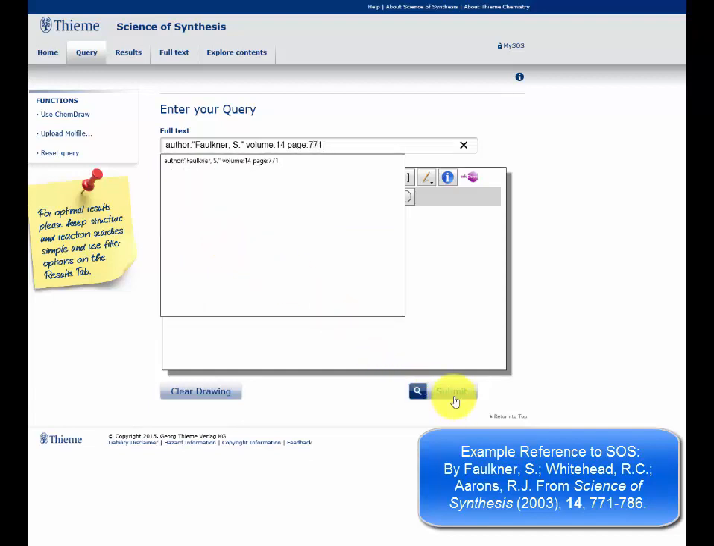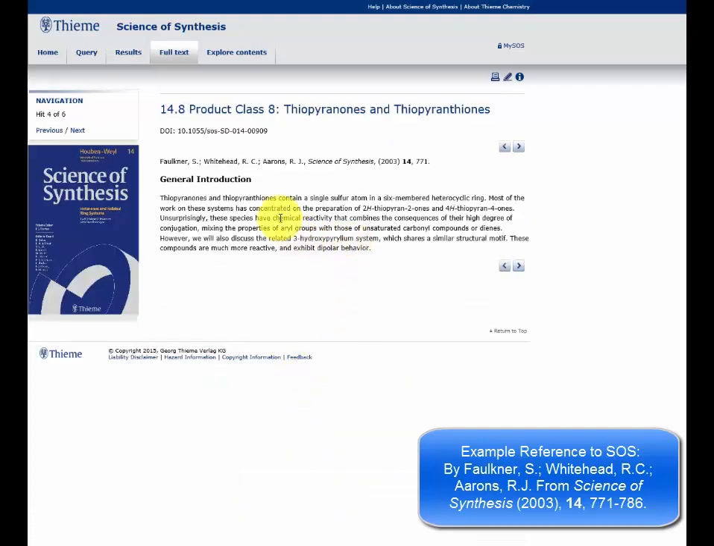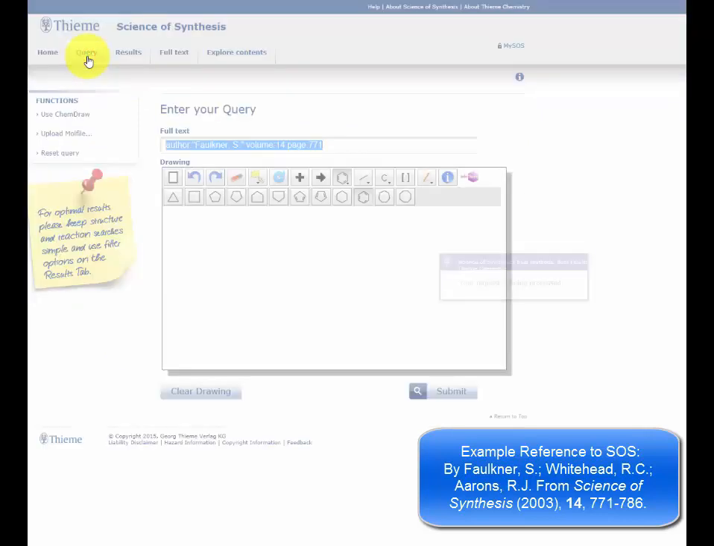Click on the Submit button to carry out the search. A list of hits appears on the results page, all related to the article concerned. Select product class 8, thiopyranones and thiopyranthiones, to go to the full text directly. This type of search could also be limited to the volume number and page number if necessary.